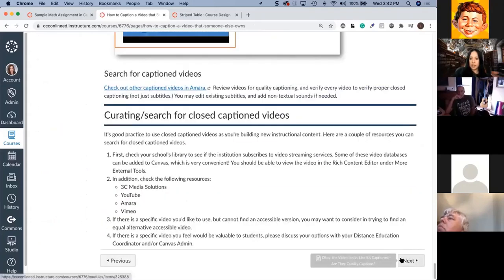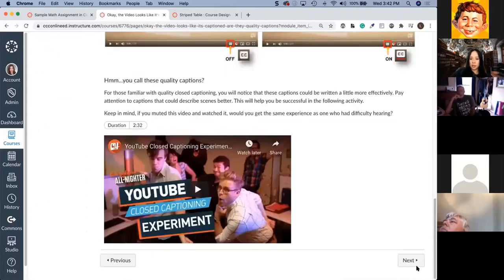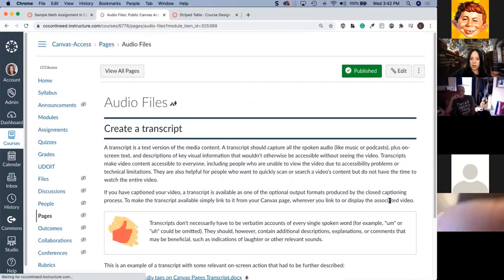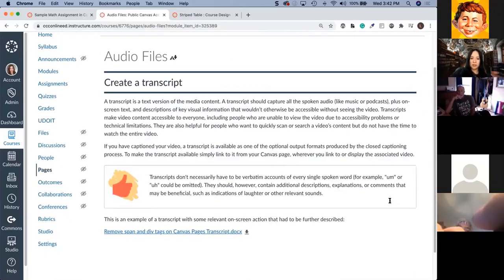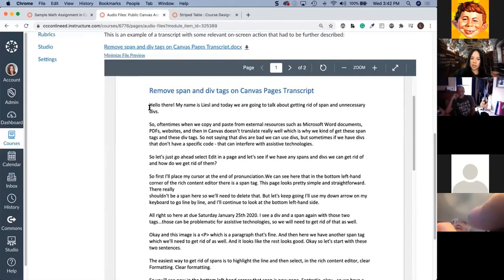All right, so that is closed captioning. Here's one other item. Here's audio files. We'll create that transcript tool. If anyone is curious, I'll show you. This is a transcript. It's just a very basic script, and it's just what you're reading. So when I create my videos, I'll create a transcript so that I can use it to generate my closed captioning in YouTube.